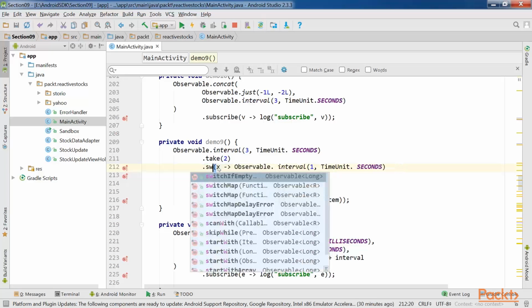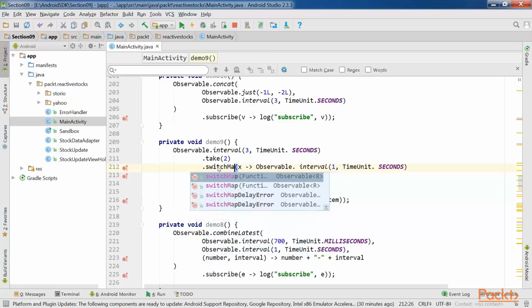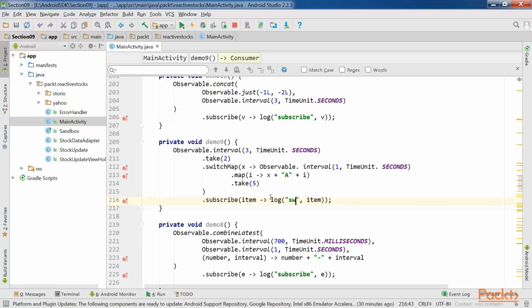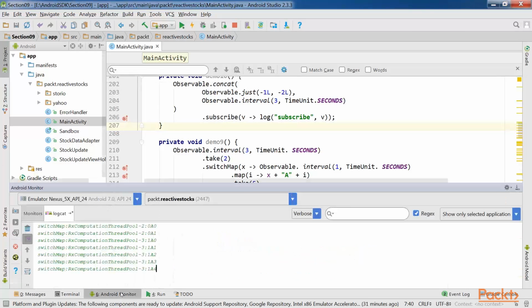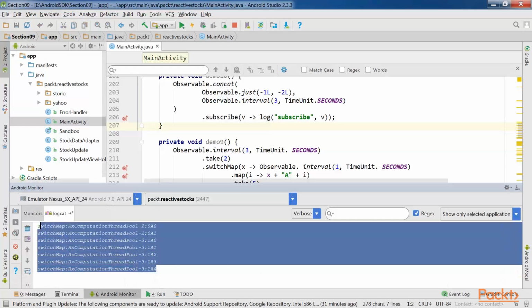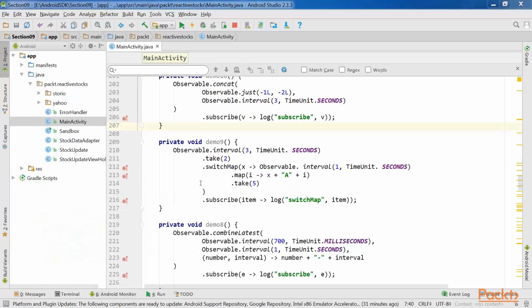Now let's try another version with the .switchMap function. When we run this code, the output of this subscription will be a bit different, like this. Here you can see that the emissions from the first .interval function that was produced inside the .switchMap function stopped immediately when the second .interval function was produced. That's what the .switchMap function does.